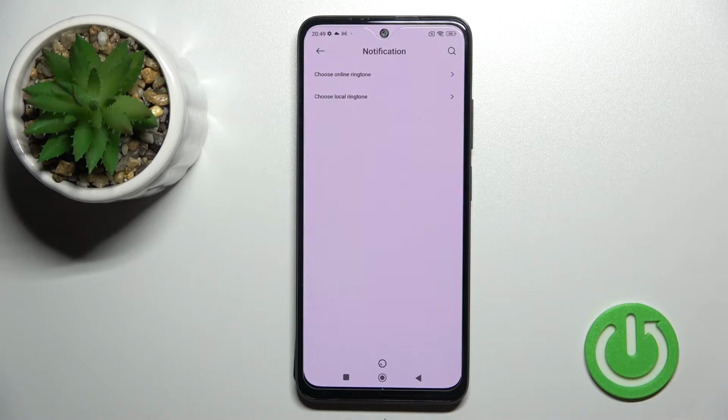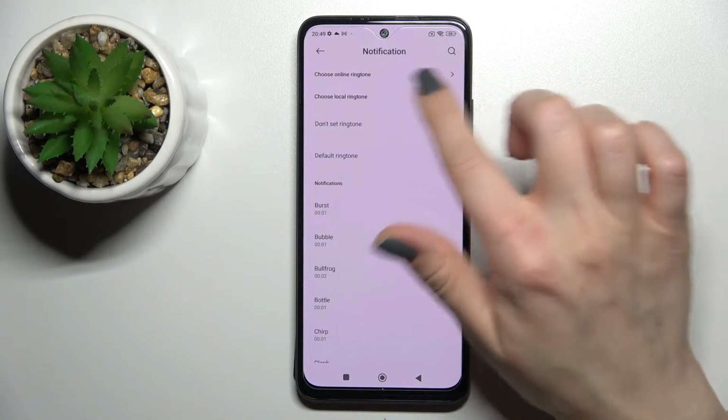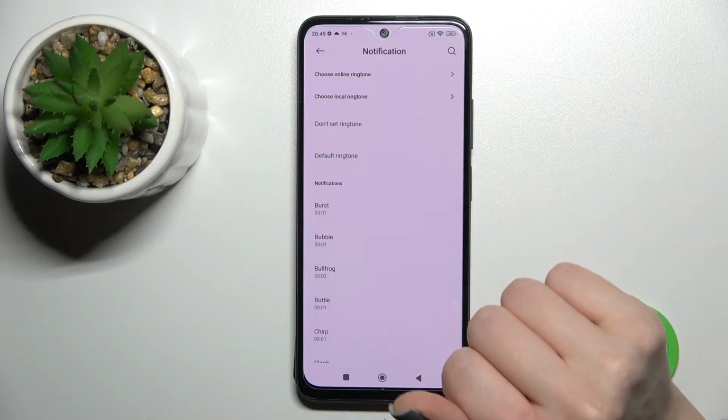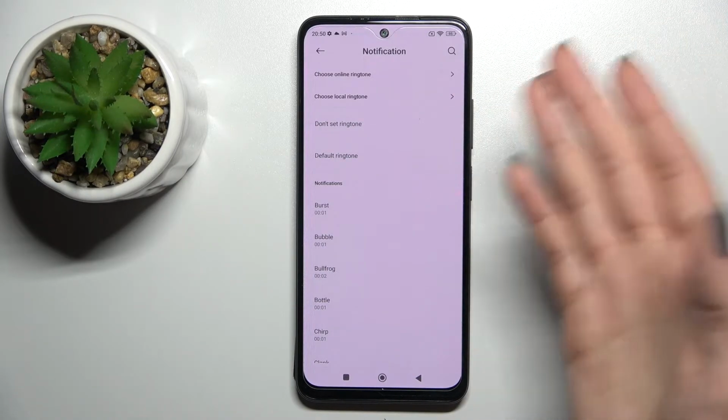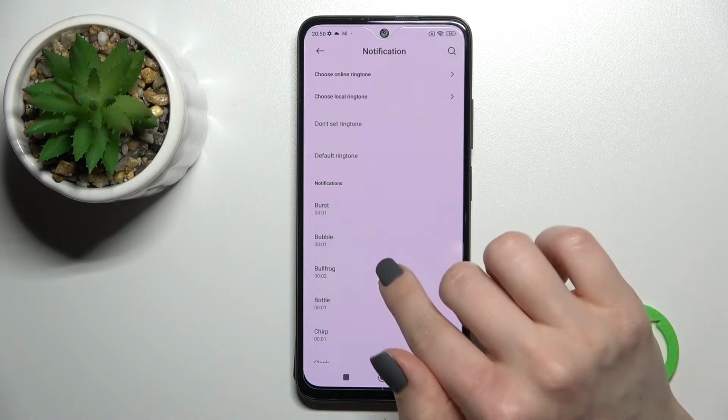click here on More. You can select an online ringtone or a local ringtone on your device, but how to do that, you can find in another video on our Hard Reset YouTube channel.